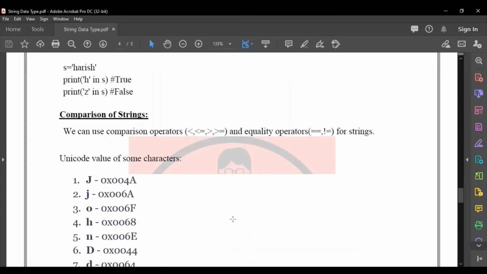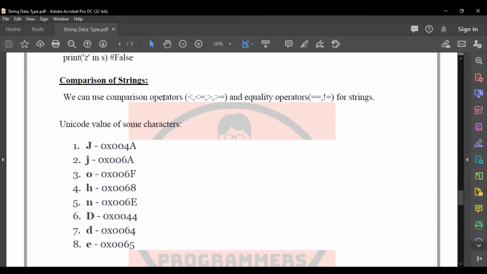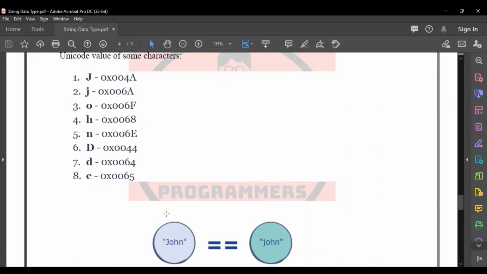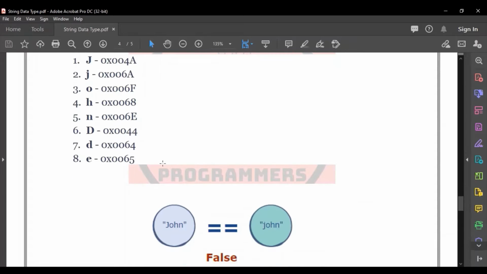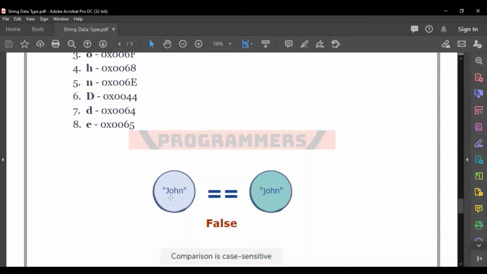And then the next one which we are going to look at is the comparison of strings. For comparison, we can use the greater than, less than, and equality operators also. So the comparison basically happens in Python based on the Unicode value. Here I have given some samples, and for these alphabets I have given the Unicode values also. So I will show some scenarios of how the comparison works. Here I have a string John, and I have the same string John, but here the J is in lowercase and here the J is in uppercase.